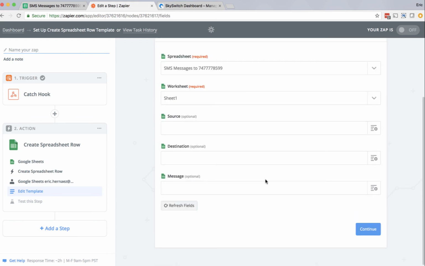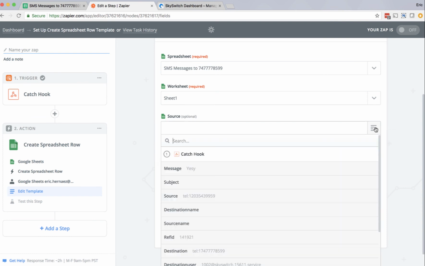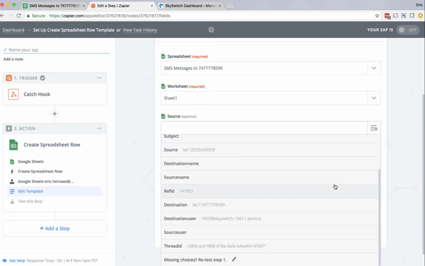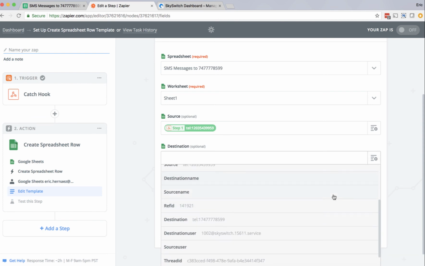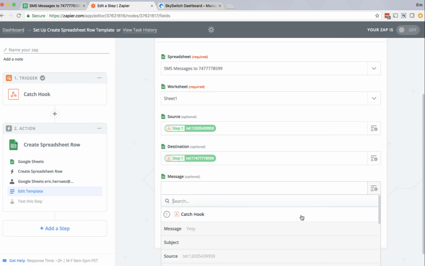And here we see that it has detected the column headers that I created, namely Source, Destination, and Message. And what I need to do now is to map each of these headers to part of the payload from the message. So when I click here, it's going to look at the test message I sent. And here are all of the different fields available in the test message. And so for source, I'm going to select the source, which was my cell phone number. For destination, I'm going to select the destination field, which was the SMS number itself. And for message, I'm going to select the message field.